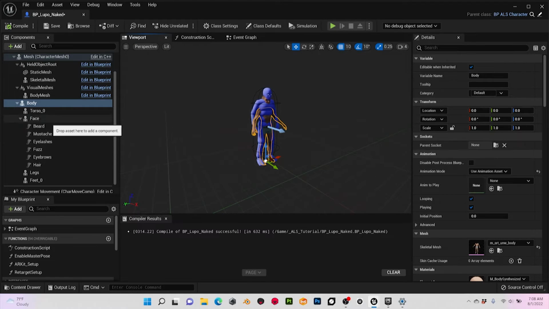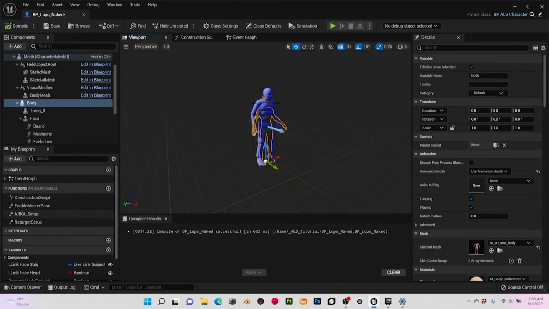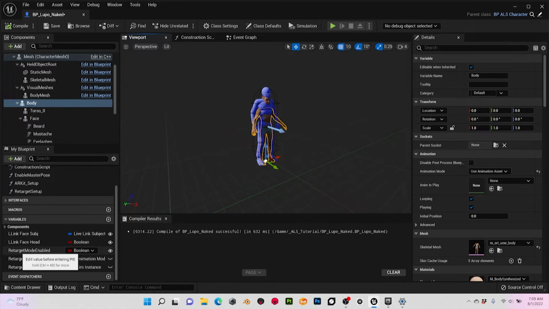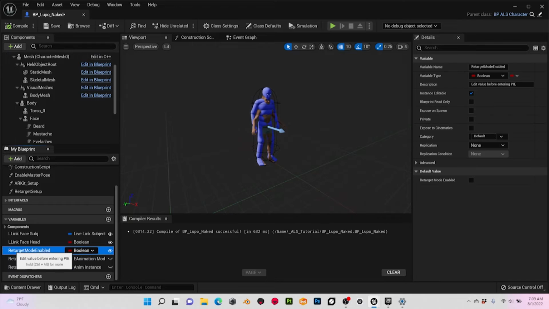Next step, we select the body, then this variable, we need retarget mode enabled, we want it true by default. So now, as you can see, the metahuman is already using the same animations as the AnimMan.